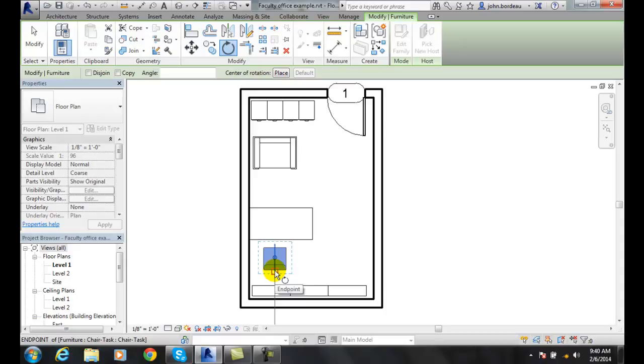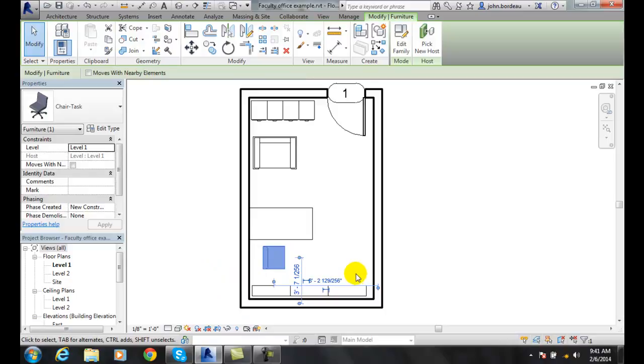So I can click right on the back of that chair, and now I have a rotation angle from the back of the chair. And so at this point I can rotate this thing around, say 90 degrees, and I rotated it 90 degrees.